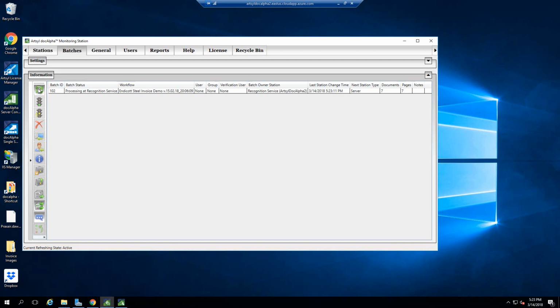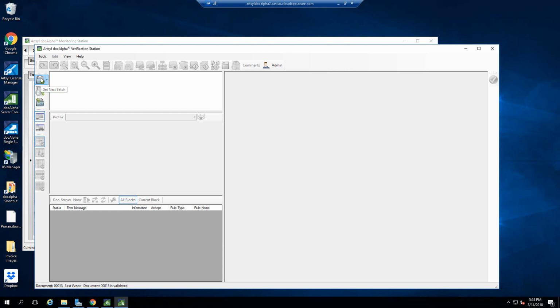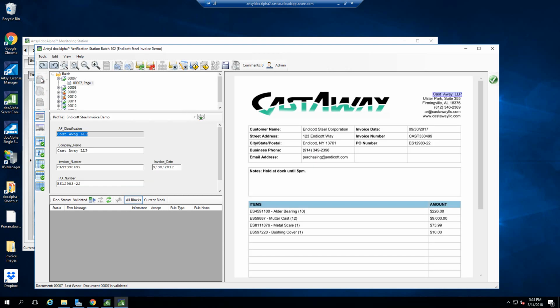The invoices are ingested by DocAlpha, where they're OCR'd, categorized, and then presented to me for verification. Verification is the process by which I check to make sure everything was extracted properly. To do the verification, I have to load DocAlpha's character verification station. When I do, I request the batch that was just processed and invoke the verification wizard. The verification wizard will walk me through the recognition results, drawing my attention to items that did not meet or exceed certain OCR confidence threshold levels.